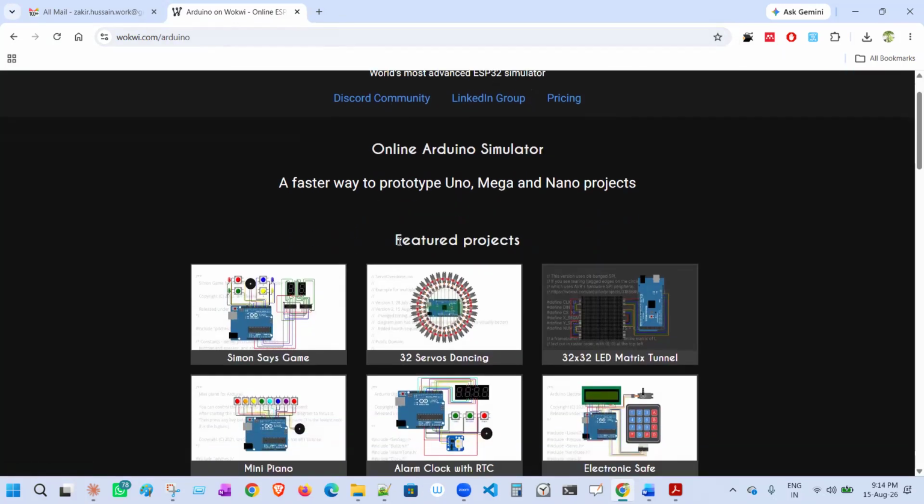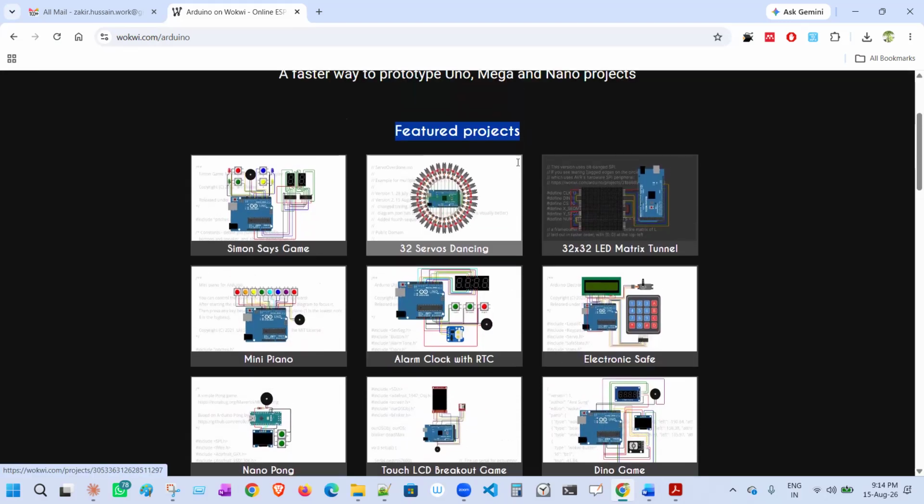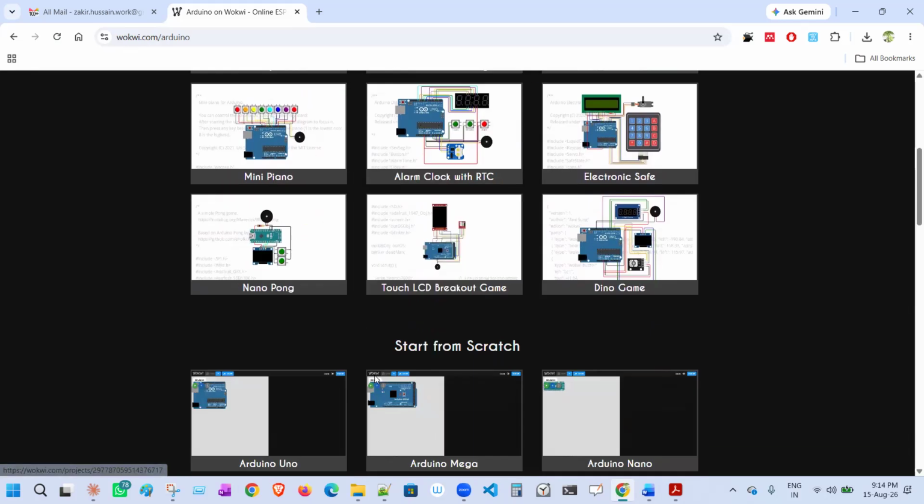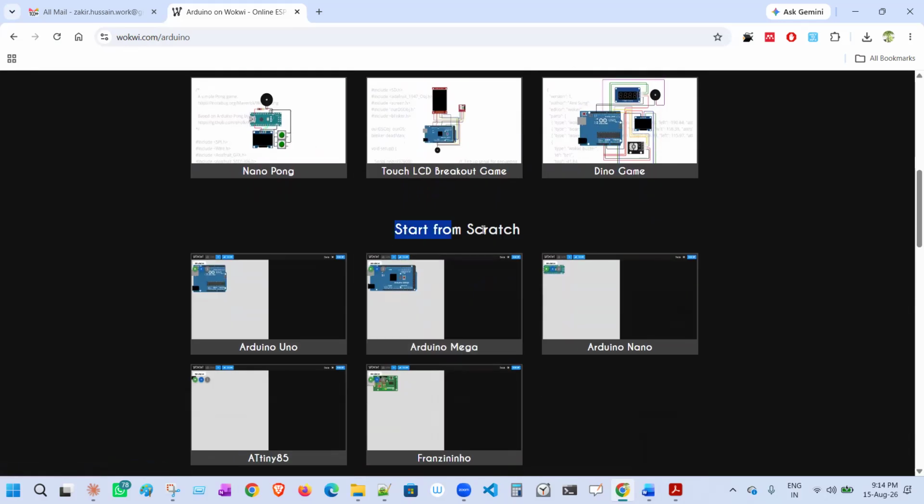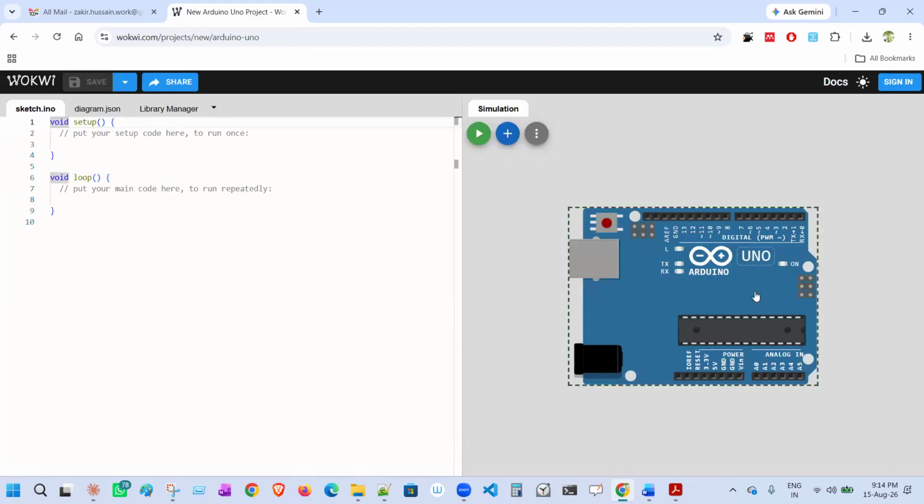Now here what you will find is featured projects, which are already done by someone. And here, start from scratch. So let us go to this Arduino Uno. This is the board that we are using. Arduino Uno board. This board has come here.